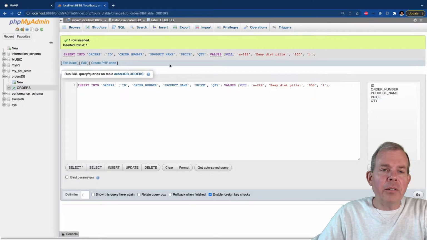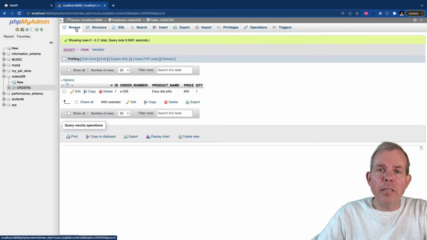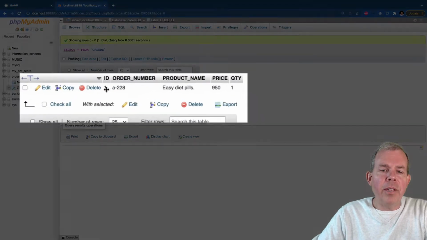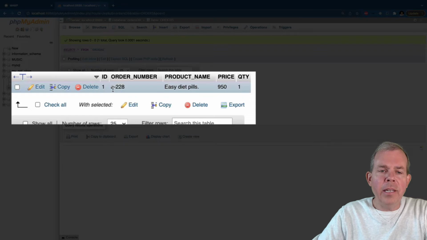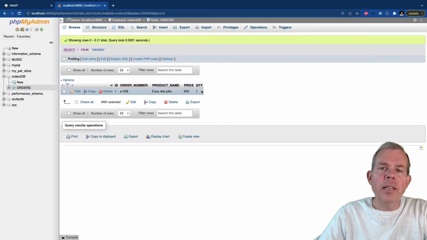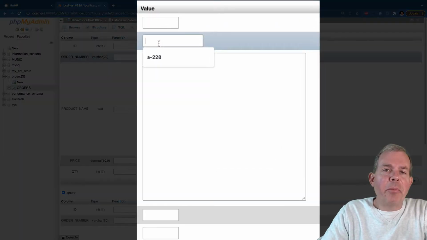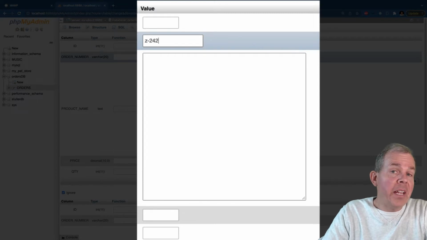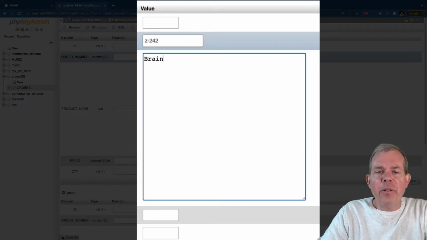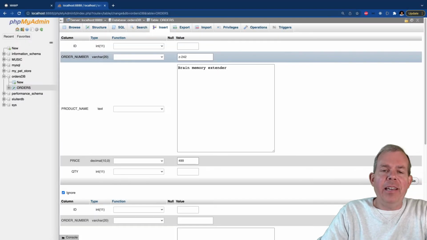Now let's go and check it out to see if it actually showed up. So I'm going to click on the Browse button, and you can see now that item ID number 1 indeed has all of the stuff in it that we just told it to. Now let's go to the Insert button and add some more. Okay, now what I'd like you to do is to add some more products. So here's some cool inventions that we wish we could have. The first one is going to be a brain memory extender, and we'll give it a product number and a price.